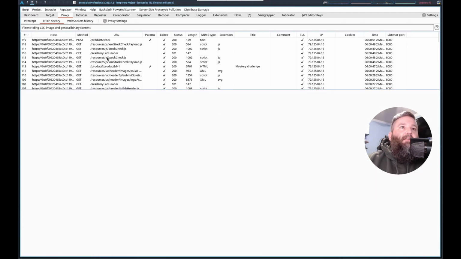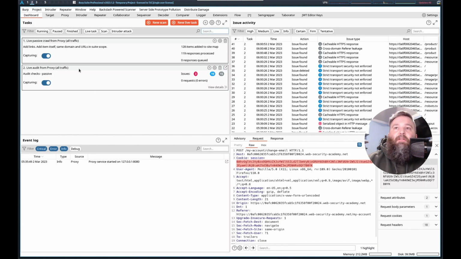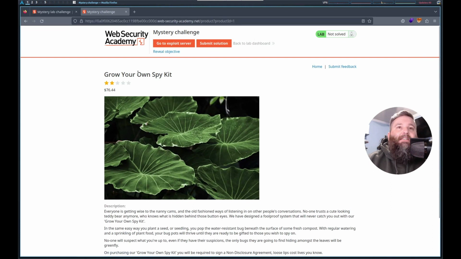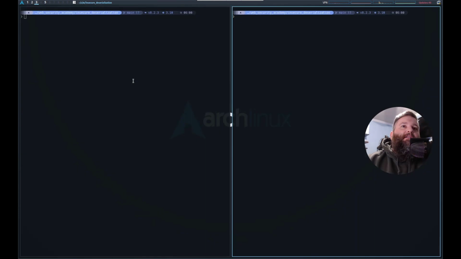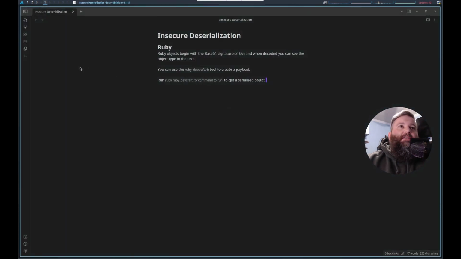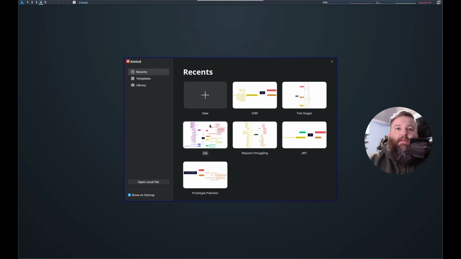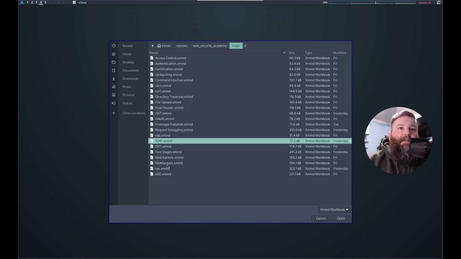Proxy, HTTP history, product. It's going to be XXE probably. I'll bet you. Does this show anything? Nope. So let's do some XXE attacks before. But it has an exploit server. I don't know why you would need an exploit server if you have XXE. Let's pull up Xmind for XXE. Don't have it open. Open local file. Visit file. XXE.